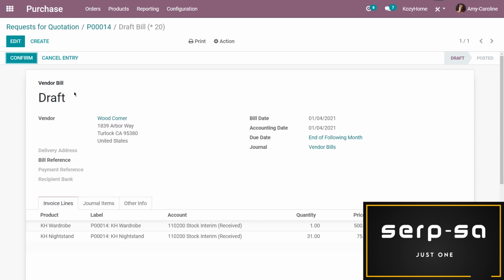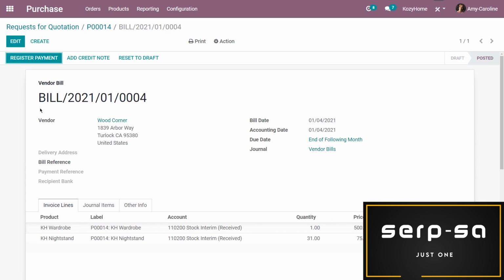They simply have to check that the amount matches between the two documents. So what we see here and what we actually received from the vendor. If the amount matches and everything's good to go, then we can confirm this vendor bill. So let's go ahead and click on confirm. And the next step, of course, is to pay the vendor. And here we can easily register the payment.